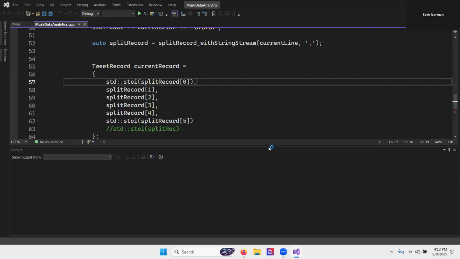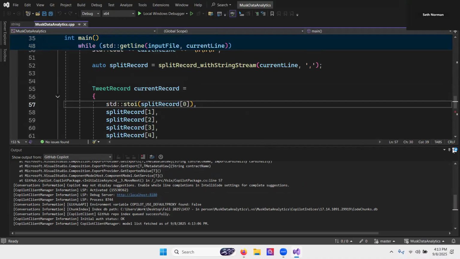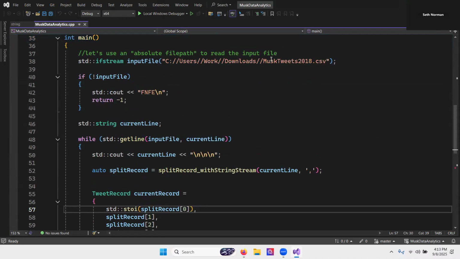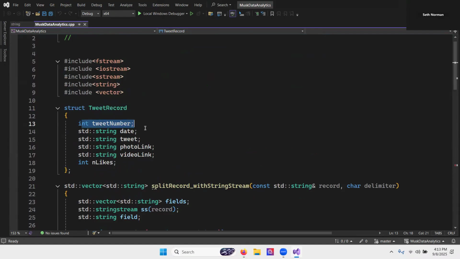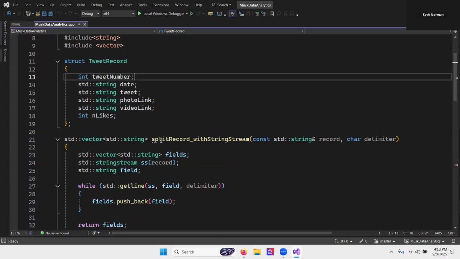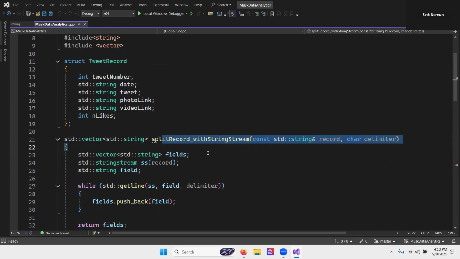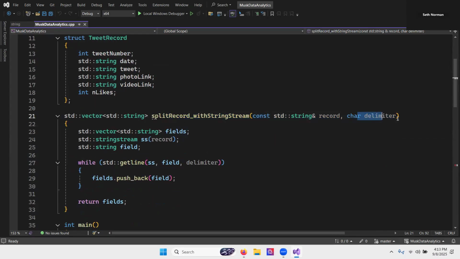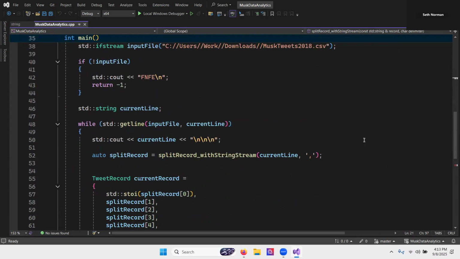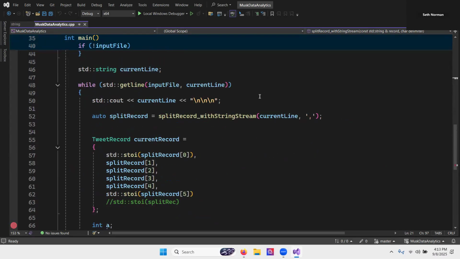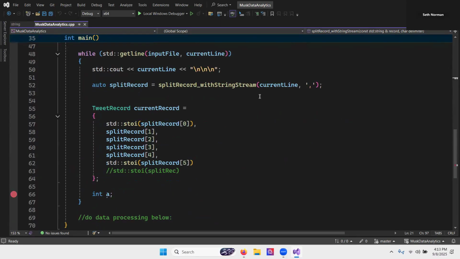But we're talking about something possibly very useful for data analytics, which is reading in a CSV file, storing the different columns of data in a structure called tweet record in this case, and then parsing it up into pieces using a delimiter, and then doing some analytics on it, like finding the longest tweet that Elon Musk, for example, has ever done, stuff like this, or finding the person that he tweets at most commonly.